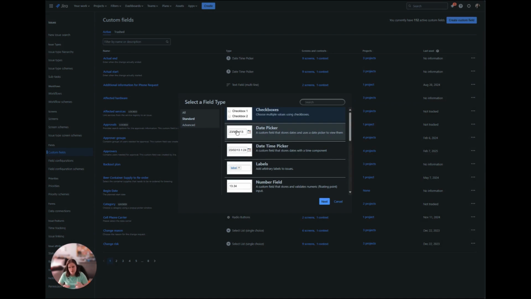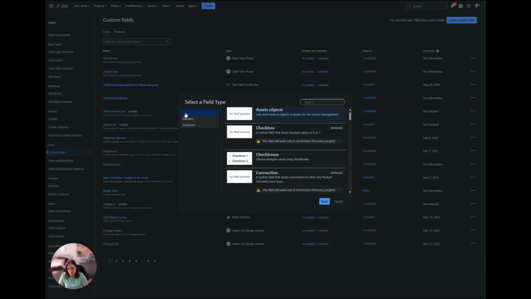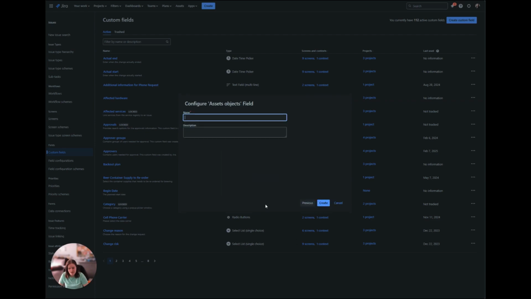First, we're going to create our two custom fields. We're going to do phone selection and tablet selection. To do that, we're going to use the field type of asset object. To find that, click on All, and it's going to be that first one you see here. So click on Asset Object and hit Next.